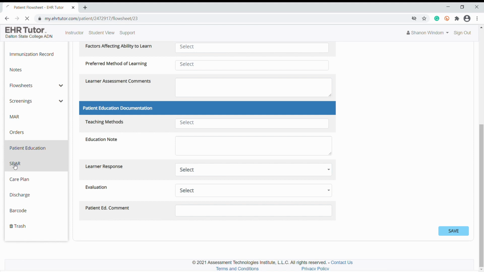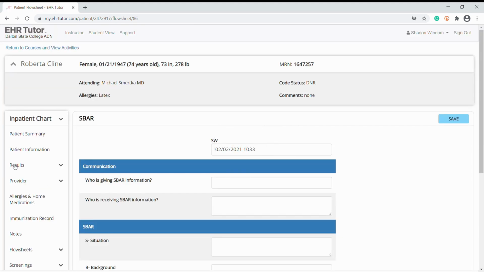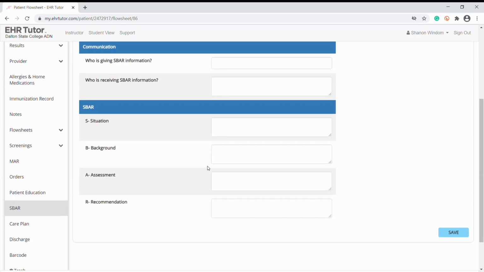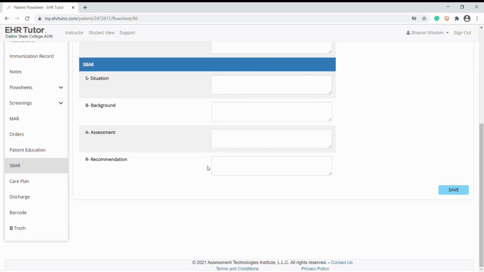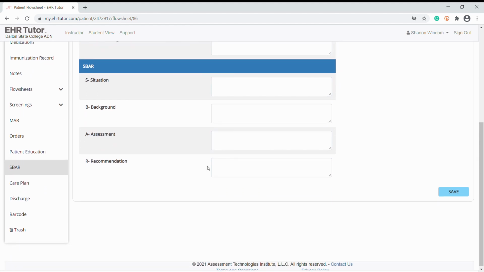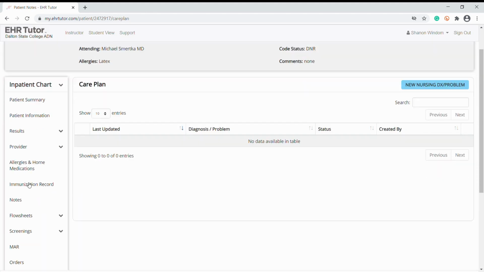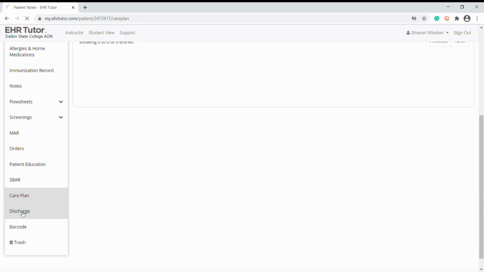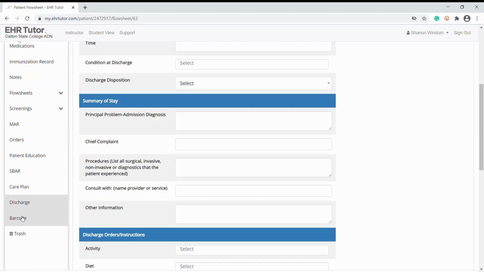Patient education, SBAR. This patient does not have an SBAR currently in the chart, but if you wanted to document SBAR, you do have that ability right here. So this is where you could document your SBAR as opposed to writing on the dry erase board in the room, or as opposed to documenting it on a piece of paper. So if you document it in this SBAR here, you would have it as your record in your notes. Care plan, discharge, and then you have barcodes.